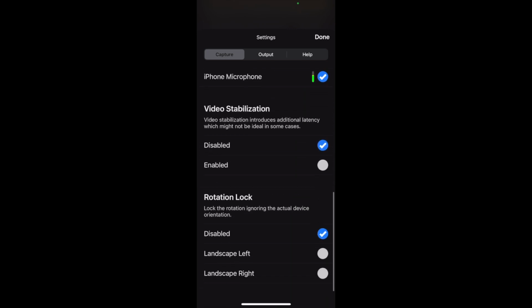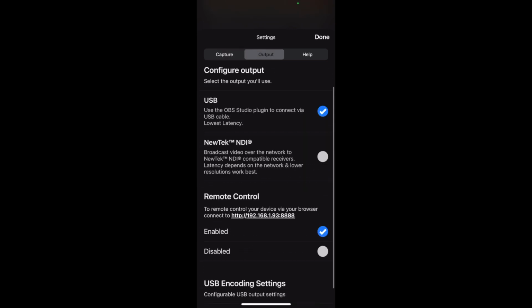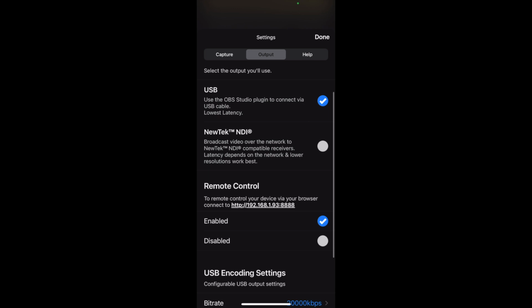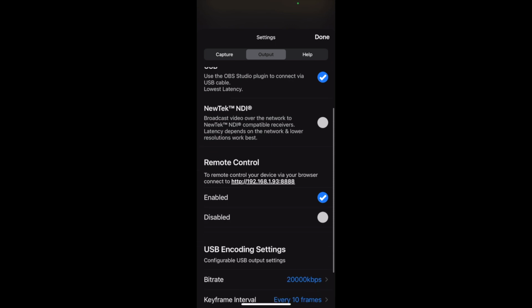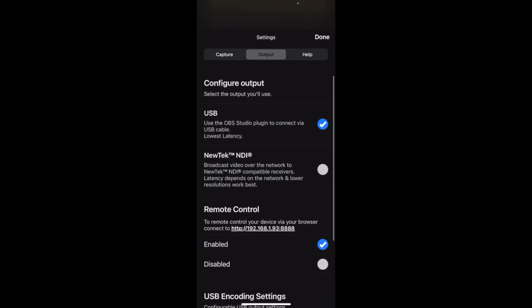Now it's important that you go to the output section in the settings, and there you have to select the USB option. I will not recommend using the NewTek NDI, which actually enables you to use the connection through Wi-Fi or any other network medium. Of course, your iPhone will be connected through Wi-Fi, and your computer could be connected to the network over Ethernet or Wi-Fi. It depends from situation to situation. But in this case, we'll go with USB.